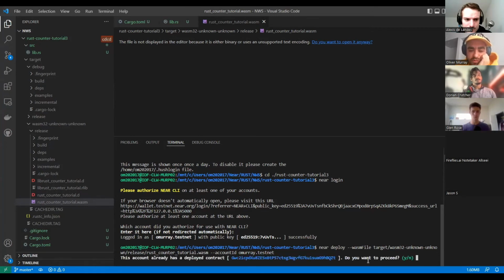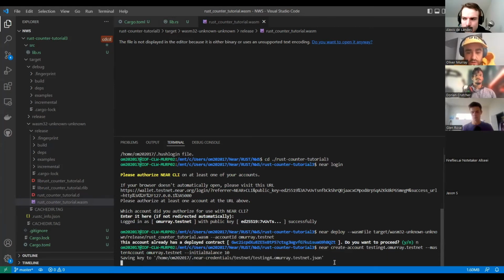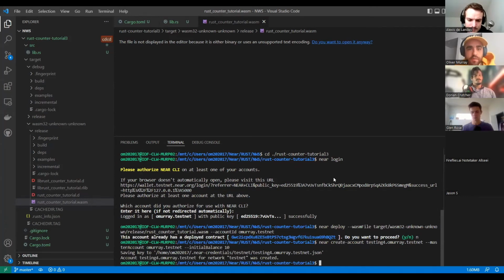So I'm trying to deploy it to my master account. We can see that I've already got some stuff there, so I'm actually not going to deploy it there. I'm going to create a new account. That first CLI command I called, deploy, is one of the composable interactions. Another one would be create account. So I'm going to create account testing4. Okay, that created that account. I created it with initial balance 10, and I called that from the master account here.